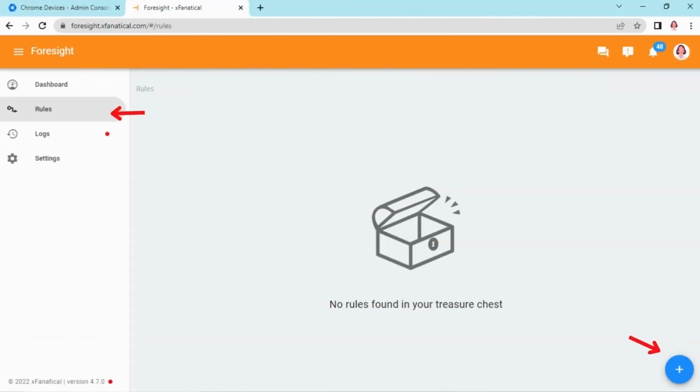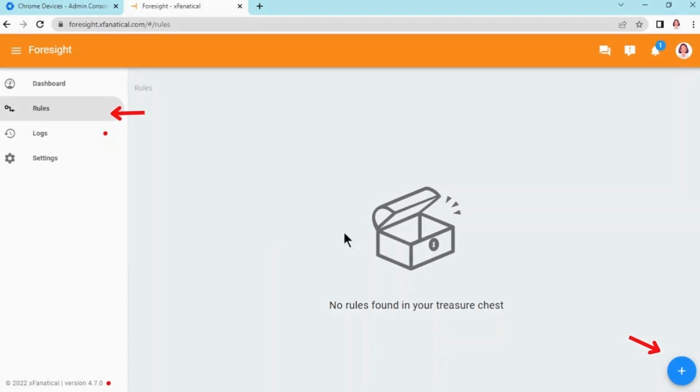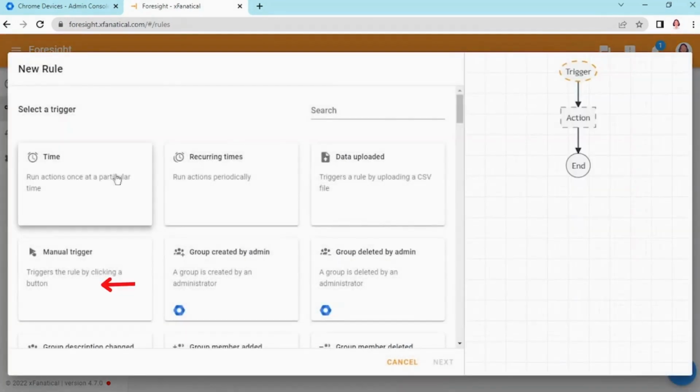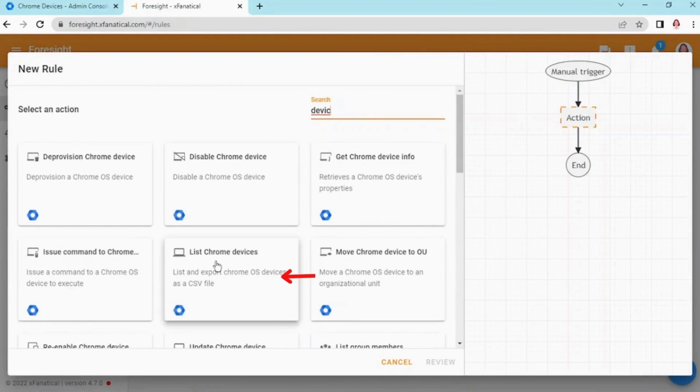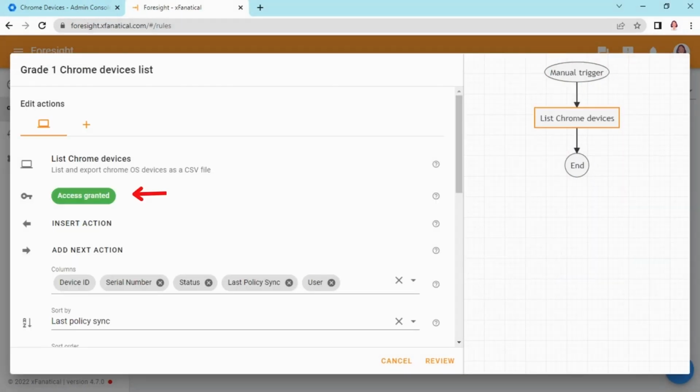Step 1. Sign into Foresight. Step 2. Go to the Rule page and click the plus blue button in the bottom right corner. Step 3. Select the manual trigger and then select List Chrome Devices action. Step 4. Here first, you may need to grant permission to Foresight in your Google Workspace account.